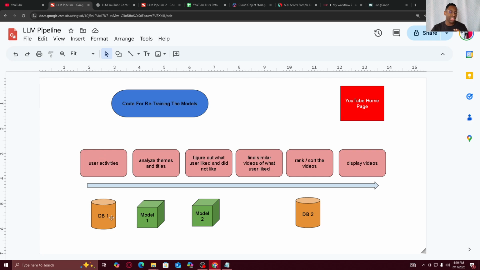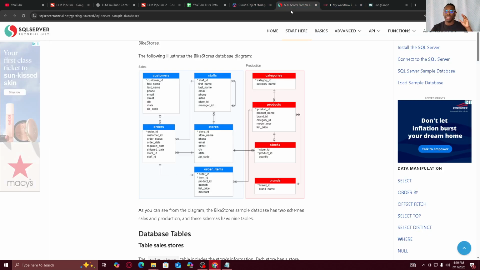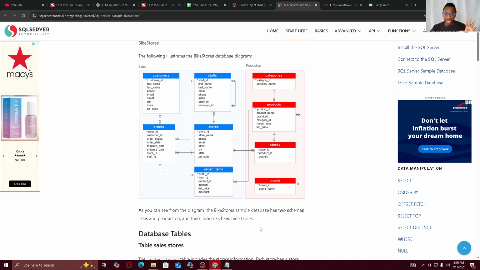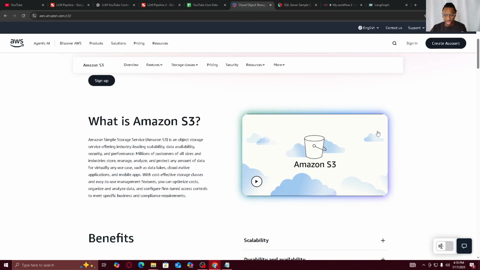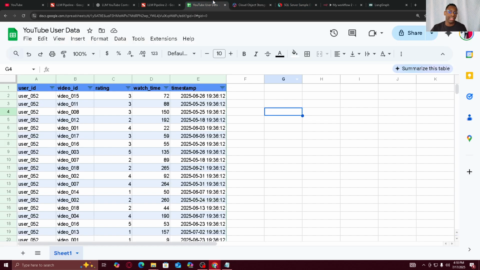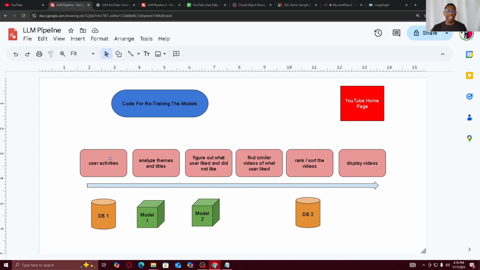We call this database one, some type of database. It could be a SQL database that looks something like this. This is just a graph of the SQL database, AKA the relationship table. Or they might use an S3 bucket, which is a bucket full of information. Or maybe it's a MongoDB bucket, and the data might look something like this, where the user is 052, and this is your data of the video ID, the rating you gave the video, how long you watched it, the timestamp that you stopped watching it at, things of that nature. So that's all user activities, and that will go into a database.